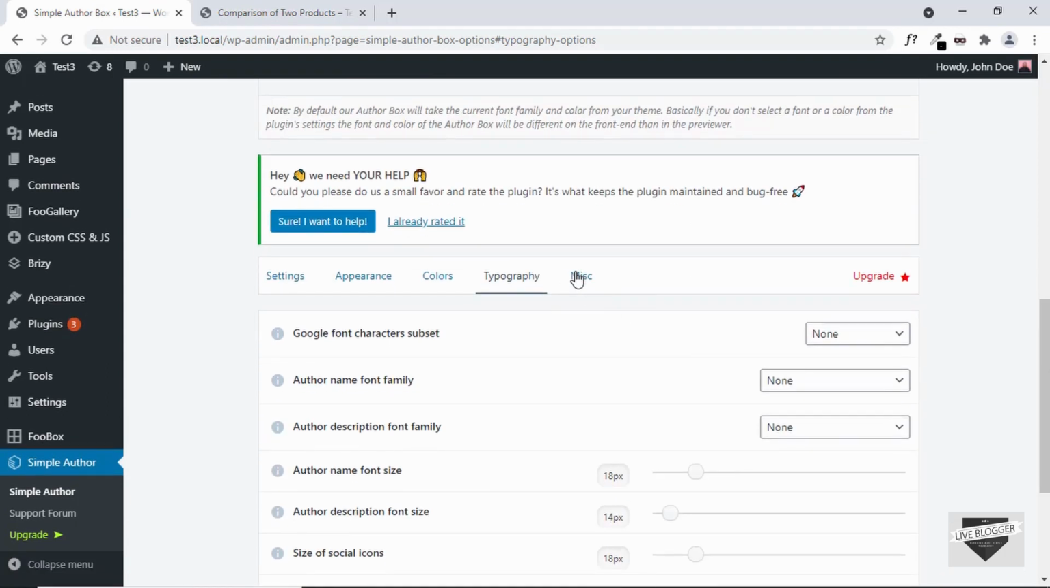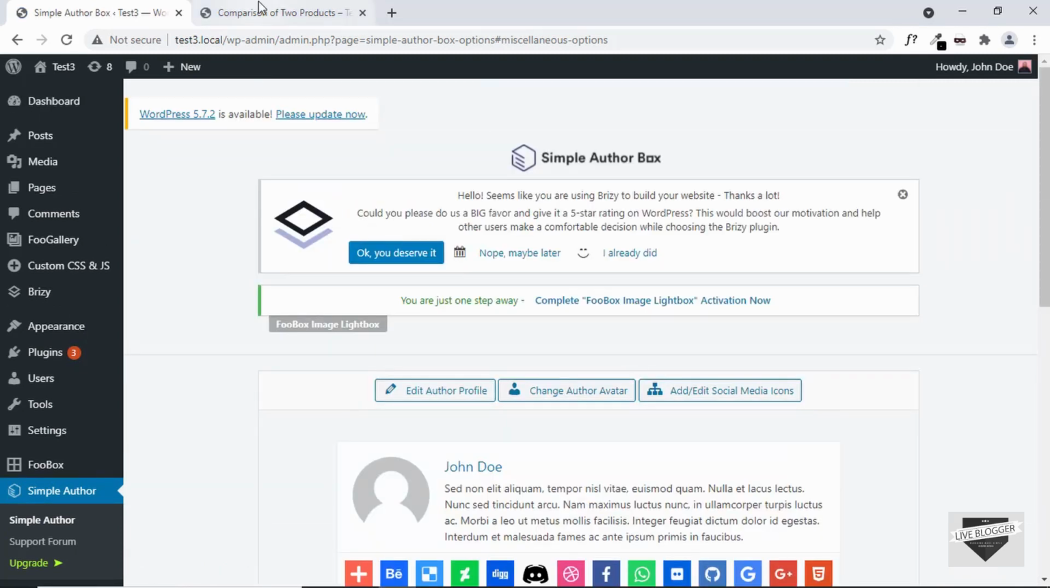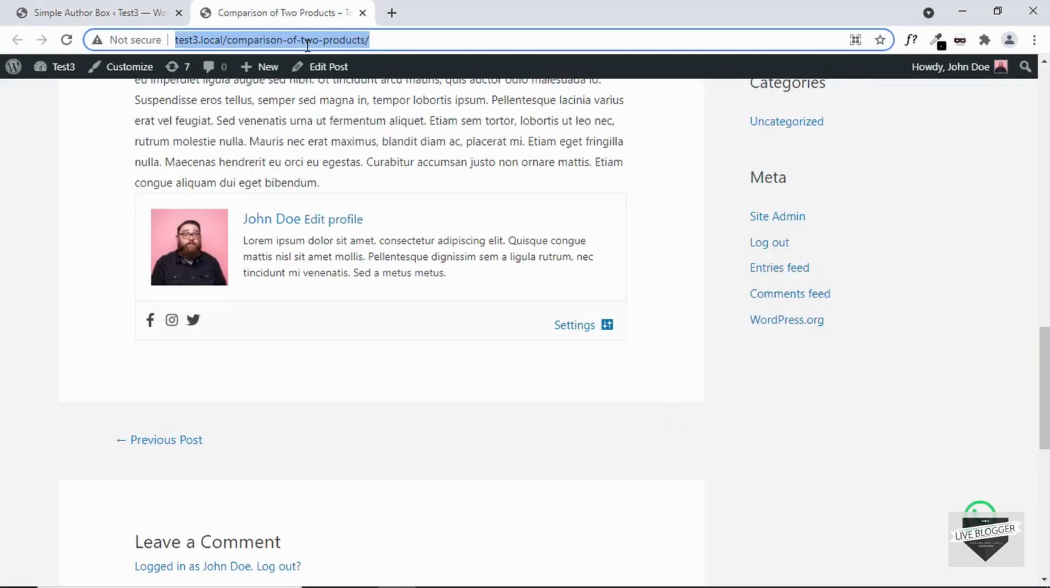And the next thing we have is miscellaneous. And here we have an option called load generated inline style to footer. So you can go ahead and check this out. If you have a plugin that does that, you can go ahead and turn this on. But for now, I'll just leave it as it is. And let's click on save settings. And let's go back to this post, and let's refresh this page.